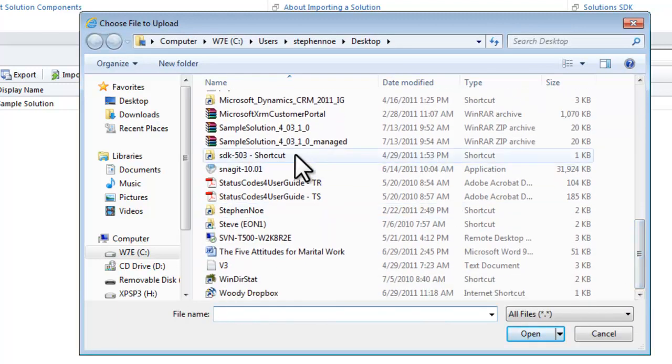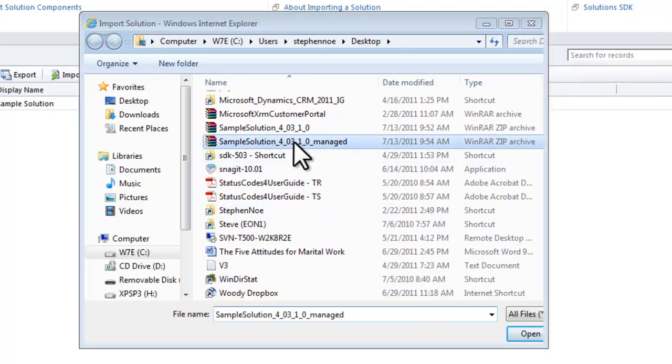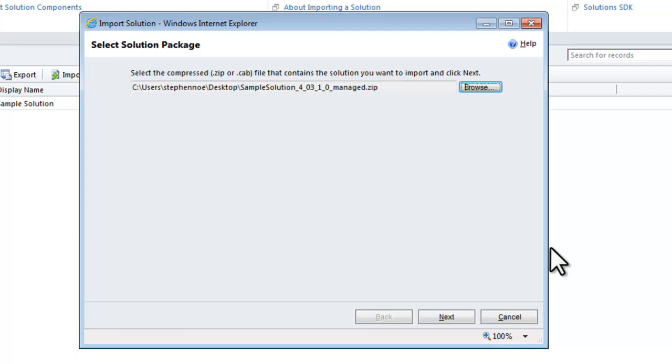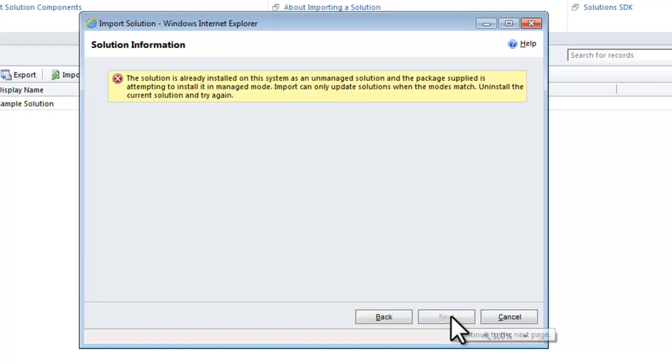Now, this managed solution happens to be identical to the solution that we just imported. And I'm doing this in part to demonstrate some of the things that happen when there are duplicate customizations in place from an unmanaged solution that will be replaced by a managed solution that we're attempting to install. Let's move forward. We're clicking on the managed solution.